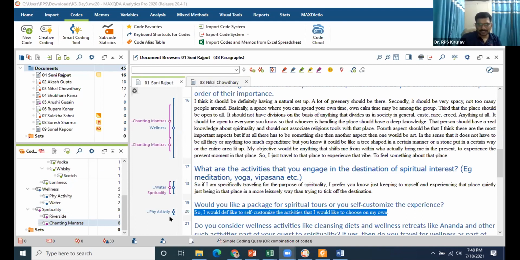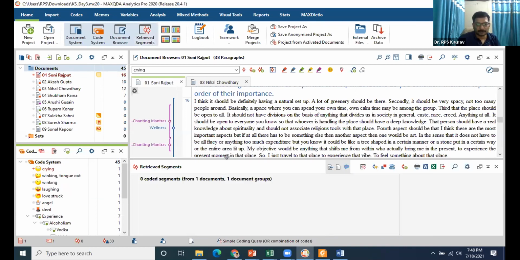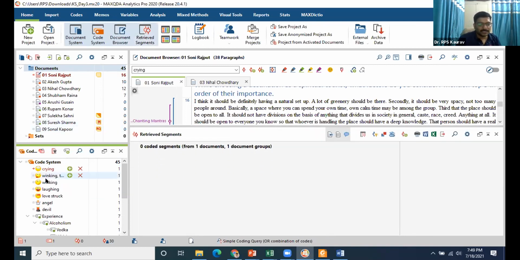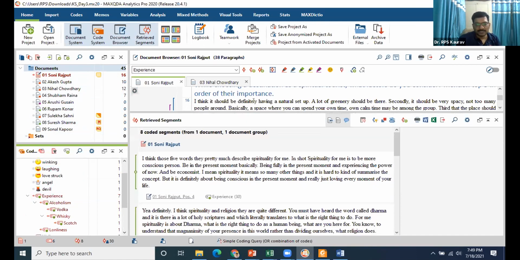What is the basis of connection? Aritra, don't be in a hurry. Definitely, I'll be discussing. Please explain activated codes. So say, for example, I have made Soni Rajput an activation, and I wanted to select crying. I'll have to open an activation retrieved segment also. There is no connection of Soni Rajput and crying. I select this. Winking, no. Laughing, no. Soni Rajput does have a connection with experience. If I select experience, alcoholism, vodka, whiskey, and scotch, you'll be able to see that.